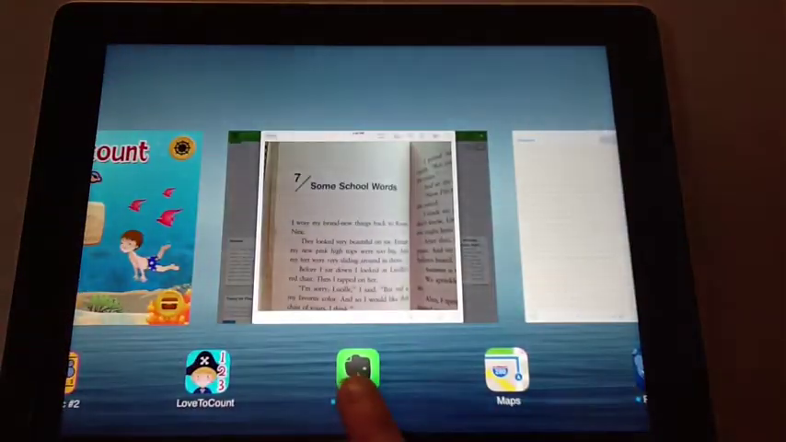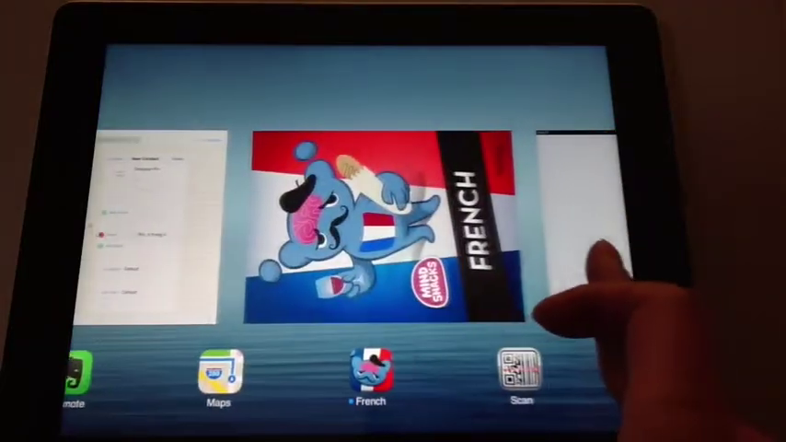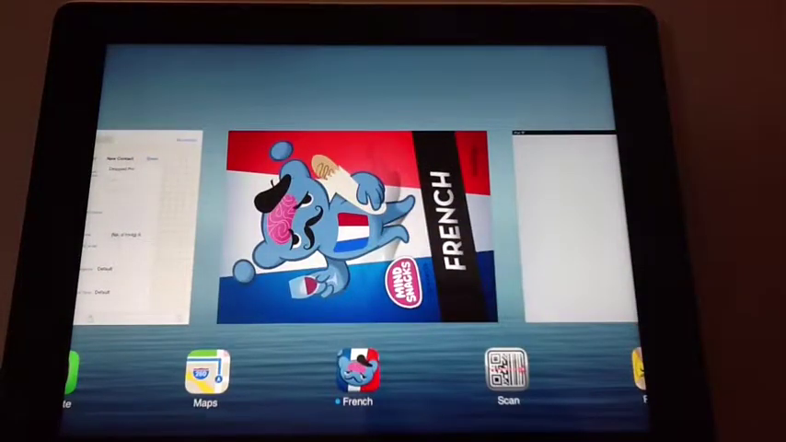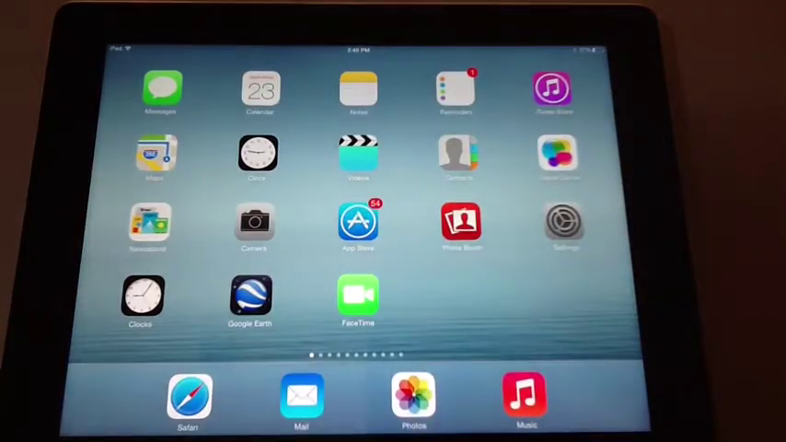You'll notice also that the icon of the app is at the bottom of the screen. This little blue dot means that the app has been updated recently. So you can scroll through these and then you click on the app that you want to select. One more click and it pulls you back to the home screen.